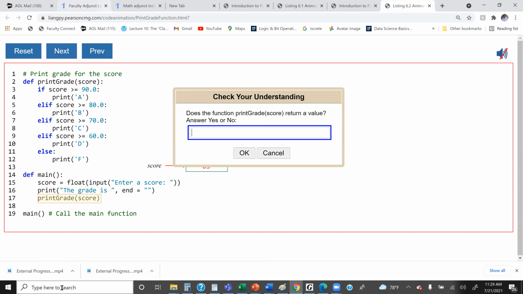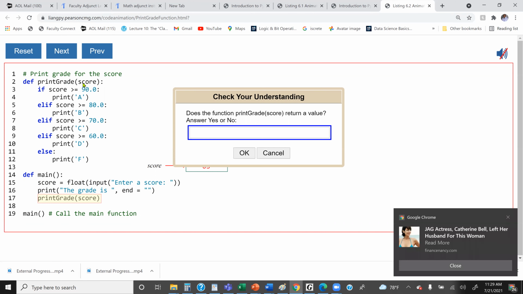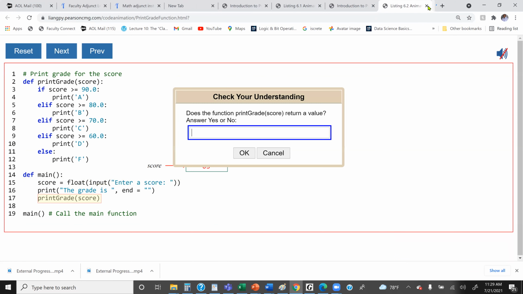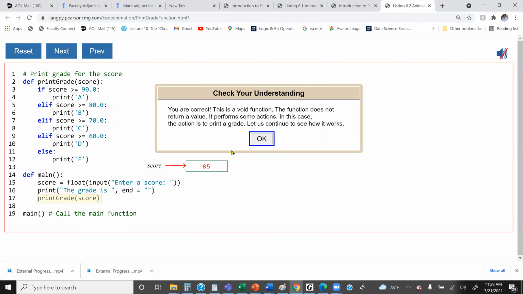Then next we come across the print grade method, which we already loaded into the memory. So here, does the function print grade score return a value? Our answer should be yes or no. When we look at this method, we don't have a return keyword. So our answer surely will be no. And they say you are correct. This is a void function, a function that does not expect a returning value. It doesn't have a returning value.